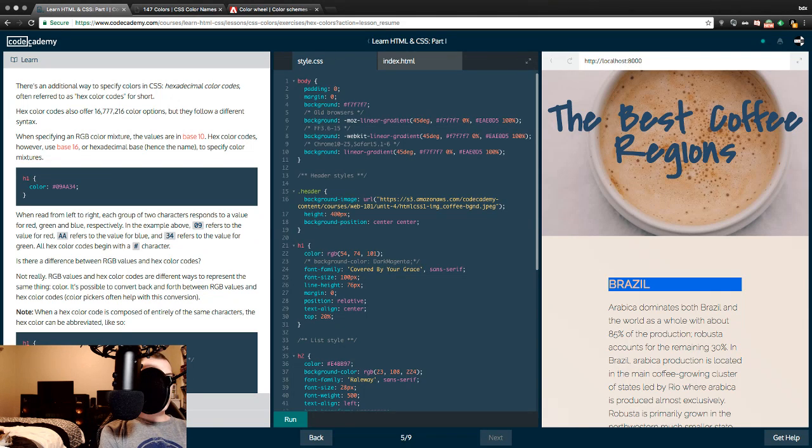Is there a difference between RGB values and hex color codes? Not really. RGB values and hex color codes are different ways to represent the same thing, color. It is possible to convert back and forth between RGB values and hex color codes. Color pickers often help with this conversion.